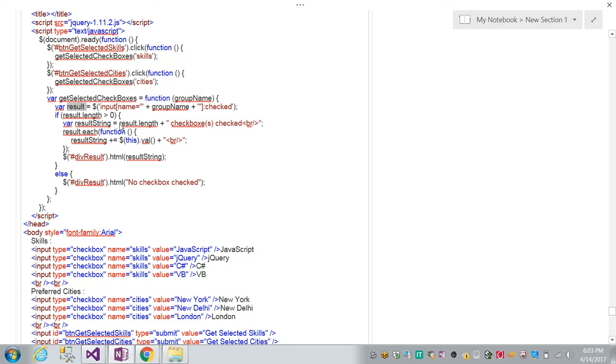I will display the number of checkboxes selected if its length is greater than 0, else I will display no checkbox selected. If length is greater than 0, then I will append to this result string the checkboxes which are selected. For that, I have the number of checkboxes selected here in the result variable. So I will loop over each checkbox and append to the result string.